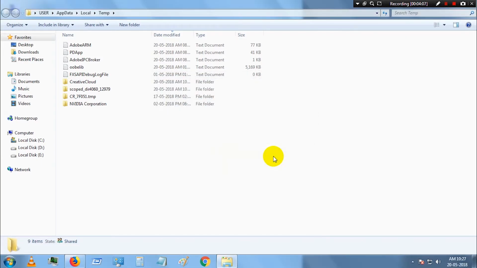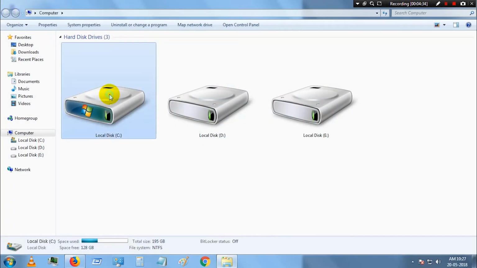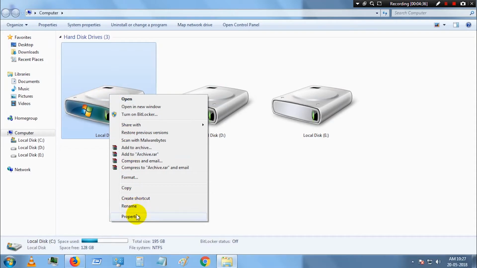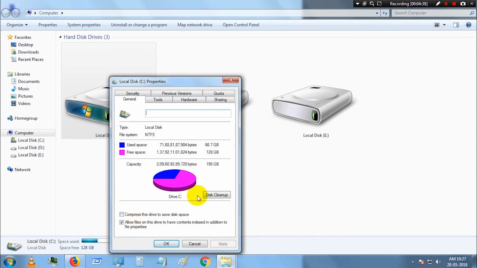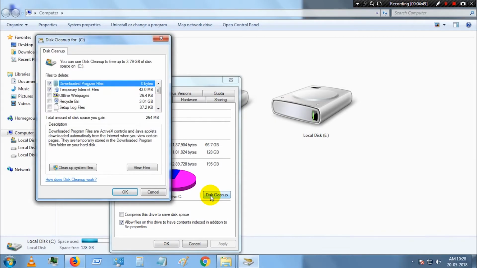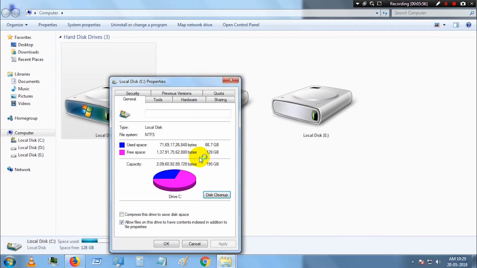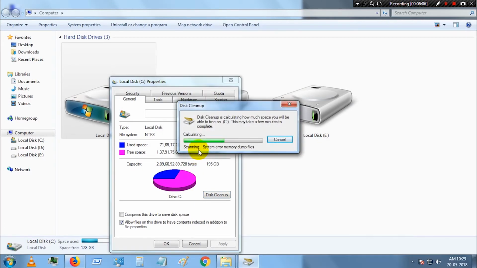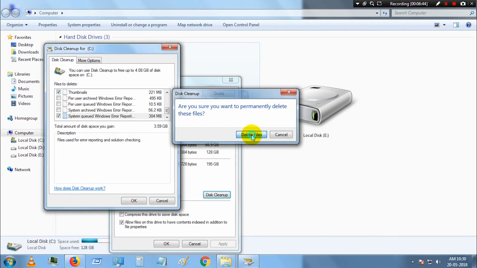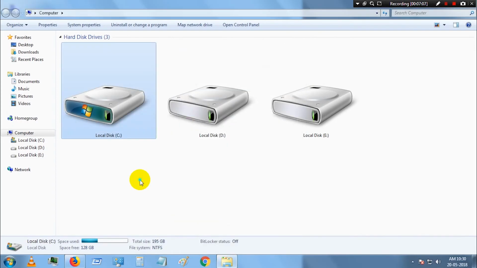Now close this window and open My Computer. Right click on your C drive and go to Properties. Click on the Disk Cleanup. After a while, this window will open. Select the files that you want to delete. Click on this OK and delete files. Now you are done with your C drive cleanup.